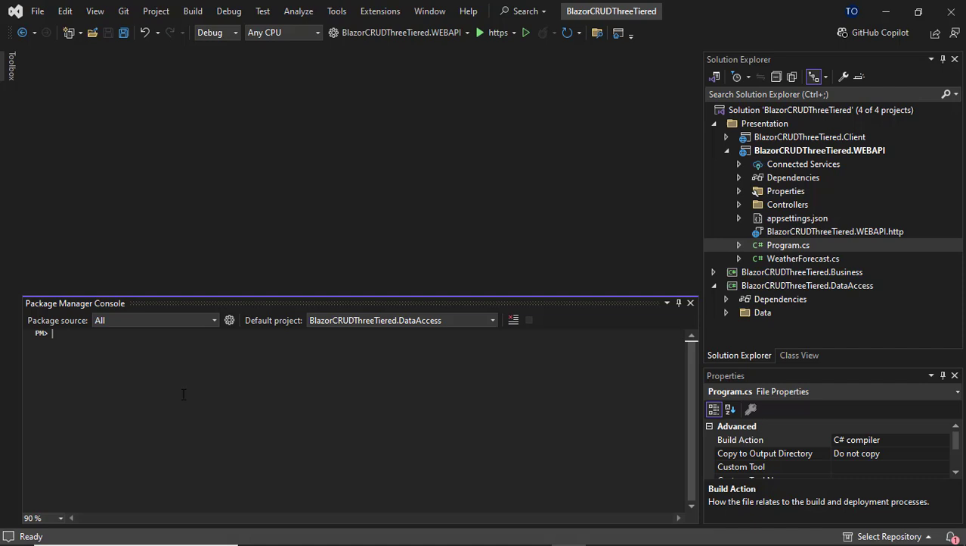So now what we need to do first is to say add migration, and you can just give it a name called first. So it is building. Let's give it a few minutes.